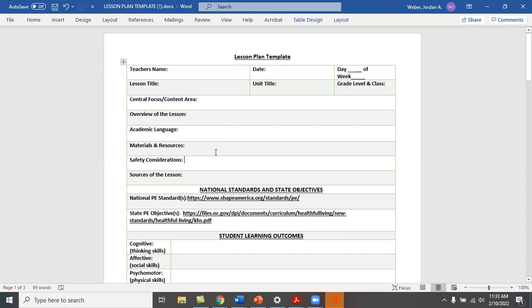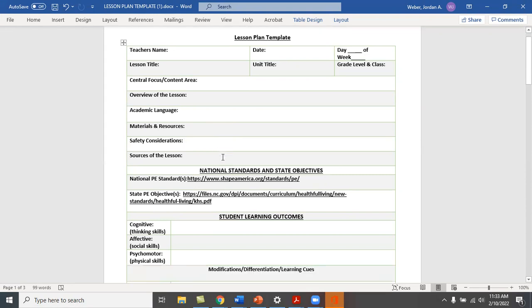Safety considerations, so any safety considerations you think are important for your lesson, such as having adequate space, treating the equipment appropriately, that type of thing. And if there's anything in there that you need to add. Sources of the lesson, so where you got the content from. Was it from Canvas? Was it from a certain site?